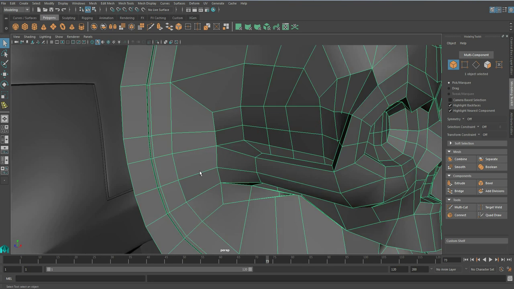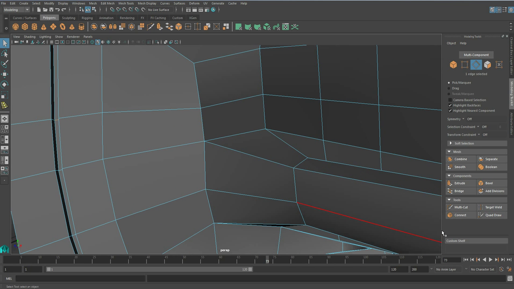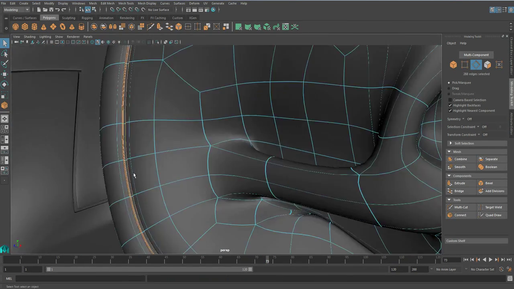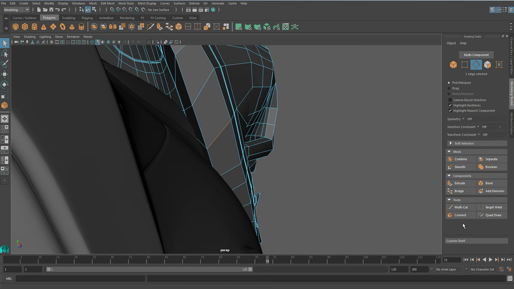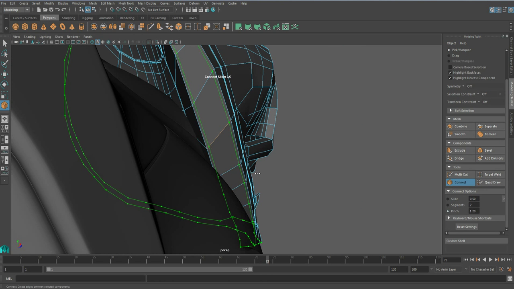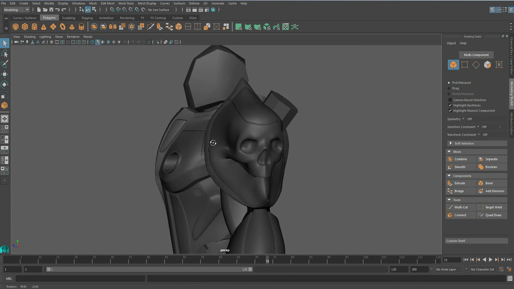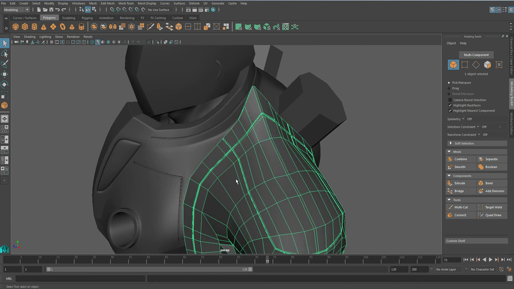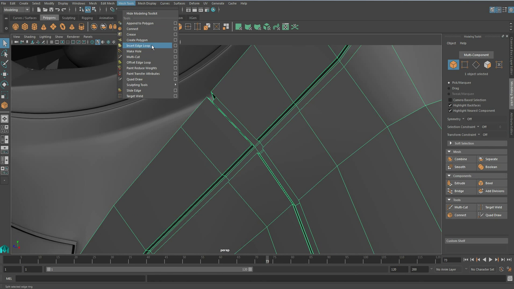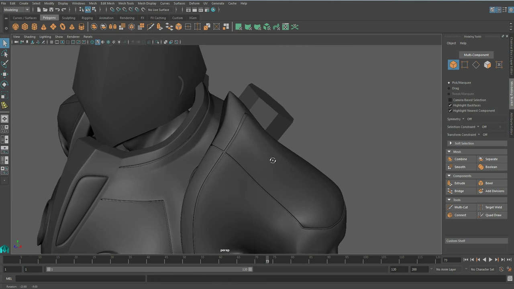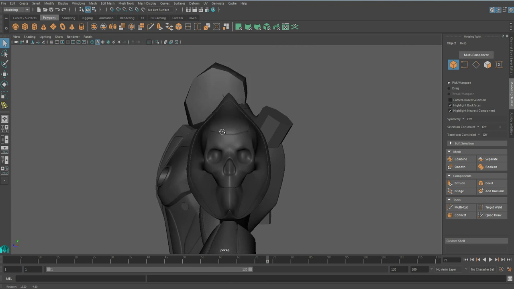Do this one as well. Same method. Pinch a little bit further in this case. There you go. Nice. And this part. Pretty damn slick.